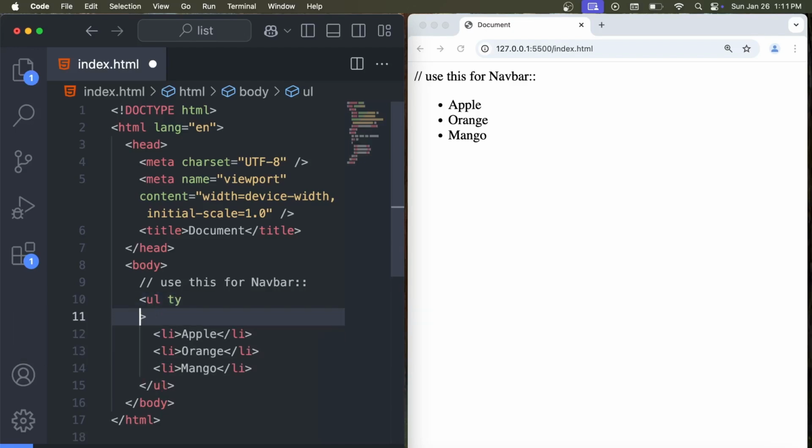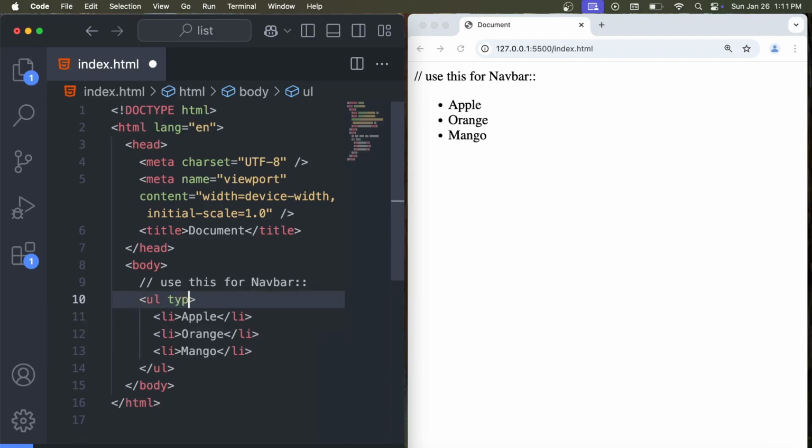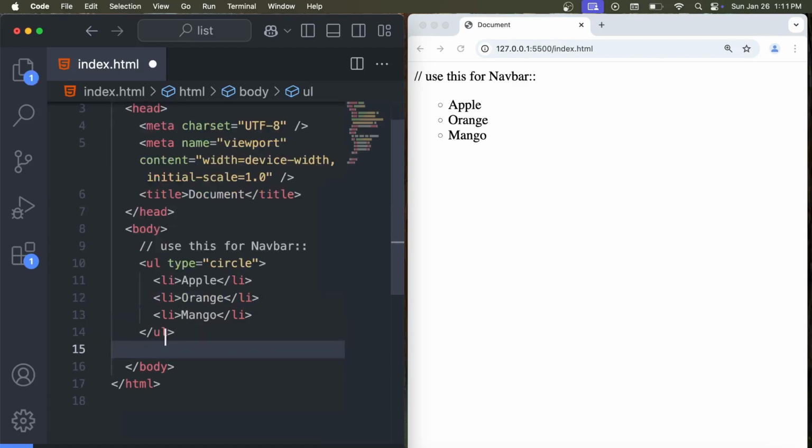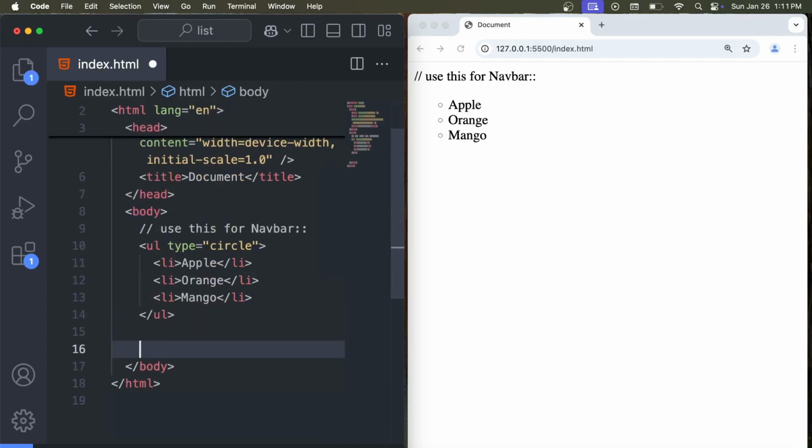So we can see type. Type should be circle. Now observe, can you see that it's actually changed to circle? So now we also have the ordered list as well.